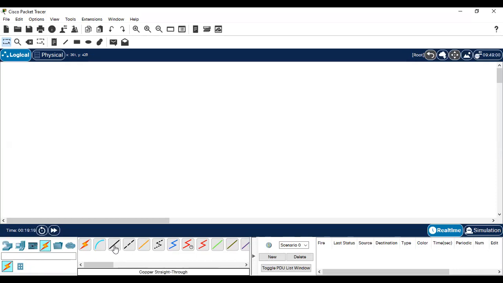If you come here, this is console. If you come here, this is copper straight through. This one is copper crossover. This one is fiber. This one is phone. This one is coaxial cable. Okay. This one here is serial data communication equipment.